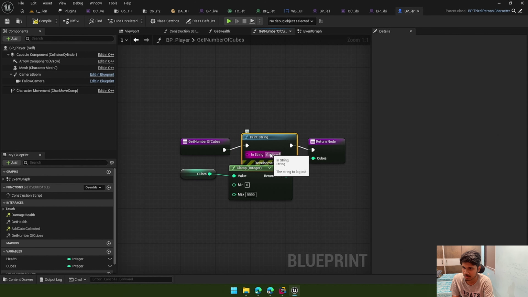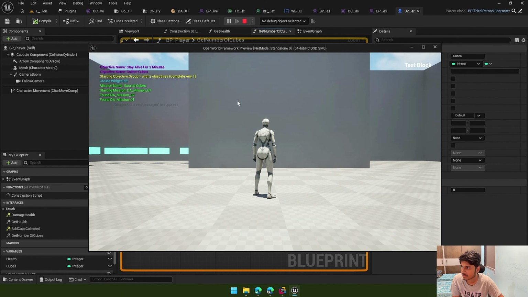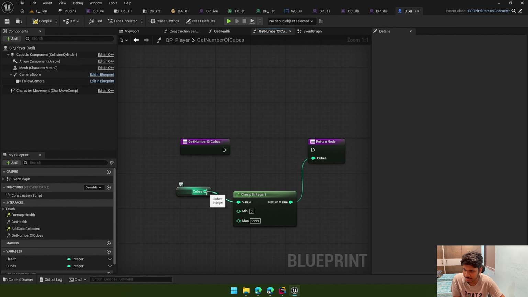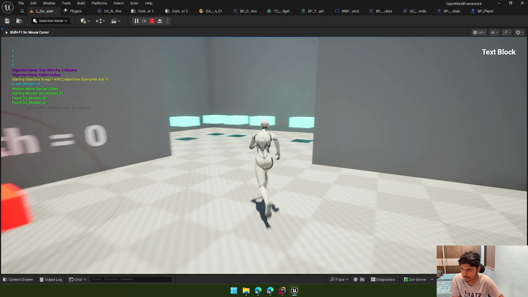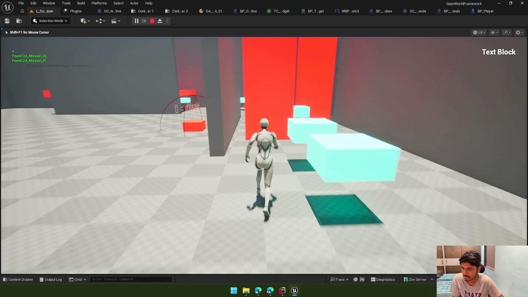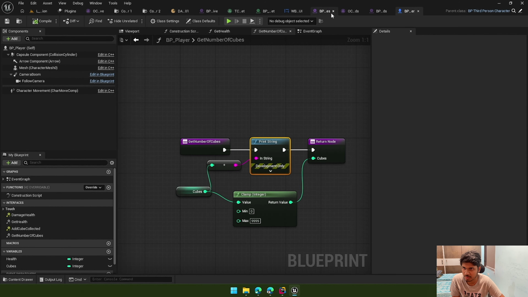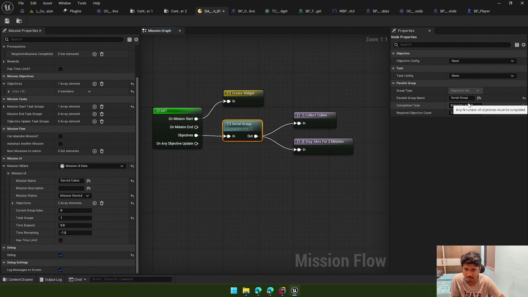Get number of cubes. Okay, let's see if it is even called. Yeah, it is being called. Okay, wait. Okay, let's see the number. Okay, number of cubes is 0. So we have 1, 2, 3, 4. Okay, so we do have 4, but it's not being executed properly. So maybe it is in the graph.